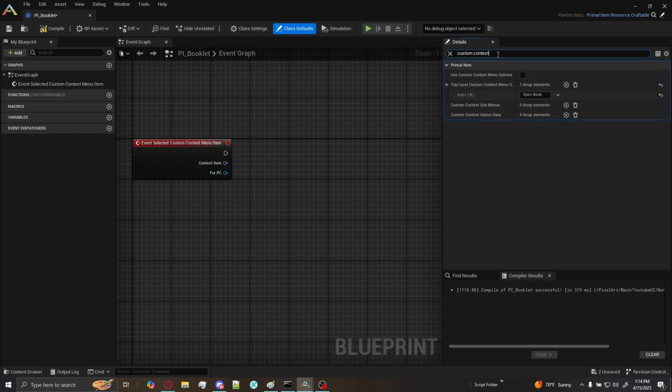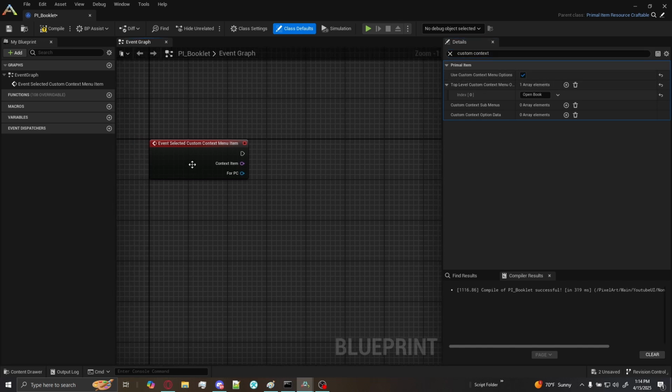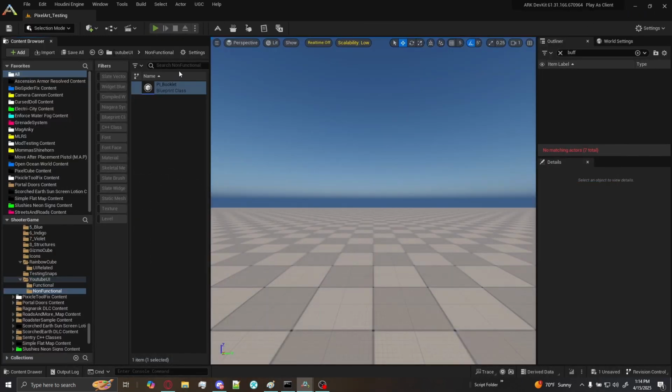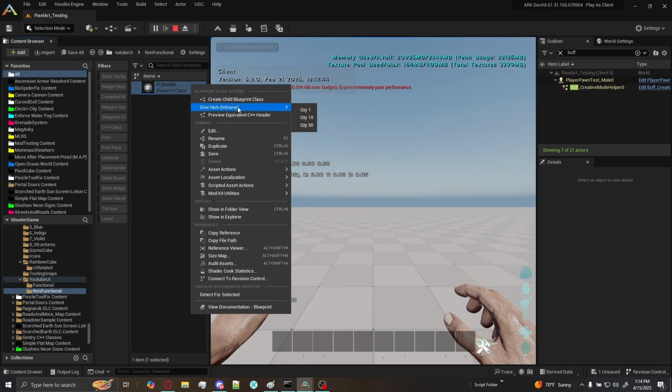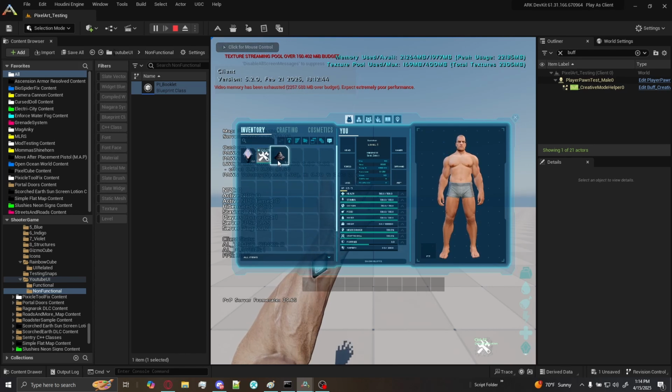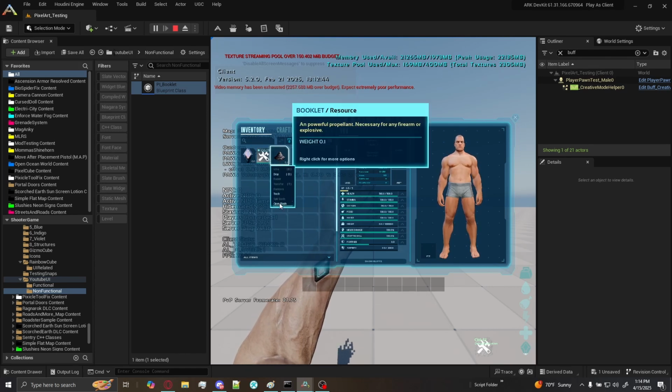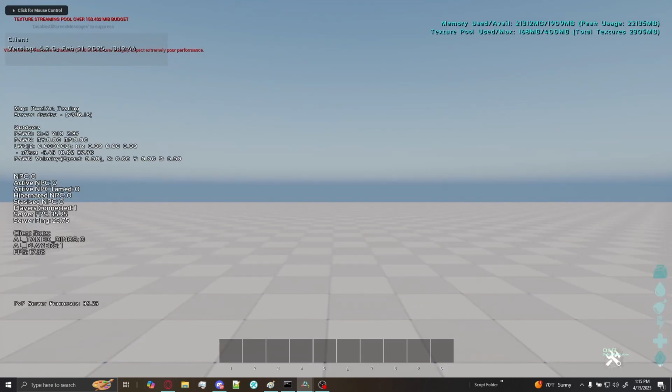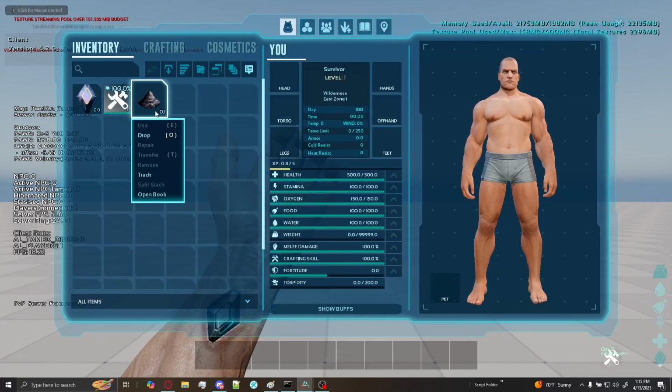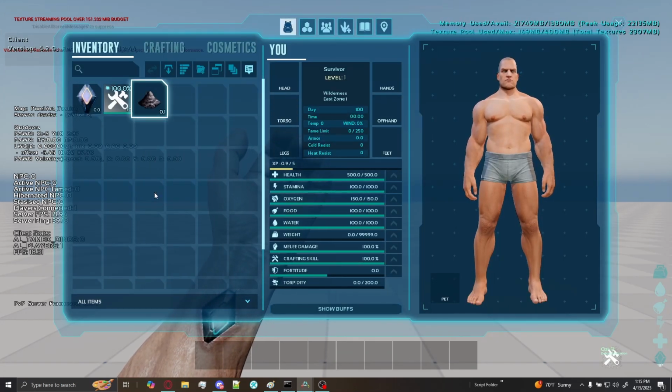Okay. I missed a node by accident, so type in custom context. We'll enable that on. And the node we will be using is called event selected custom context menu item. If you compile that, we'll press play, and give ourselves this item. Now with that item given to you, you can right click it, and you'll have a new option called open book, just to verify it to show you. And then there's that new option. If we click that, then that function will run. That's what we are wanting.